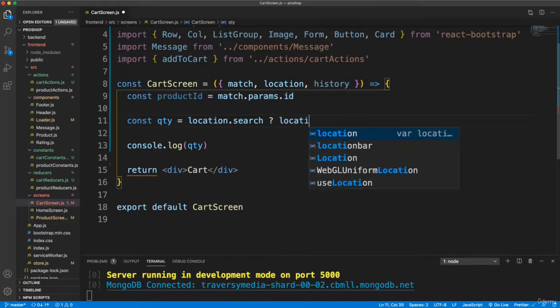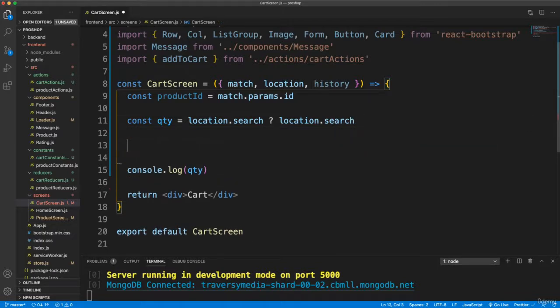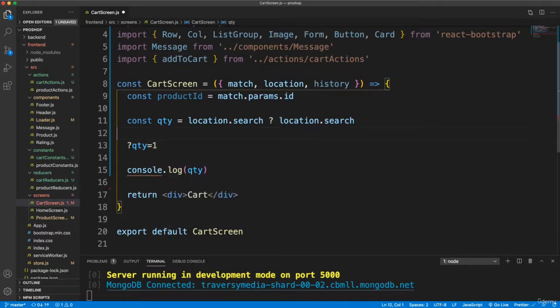So we'll take the location.search, which will look like this, question mark qty equals whatever, 1, and we want to get the 1. So what I'm going to do is call .split, and I want to split it by the equal sign. What that'll do is it'll set an array with this as the first index at the 0 index and this at the 1 index. So I want to get the 1 index.